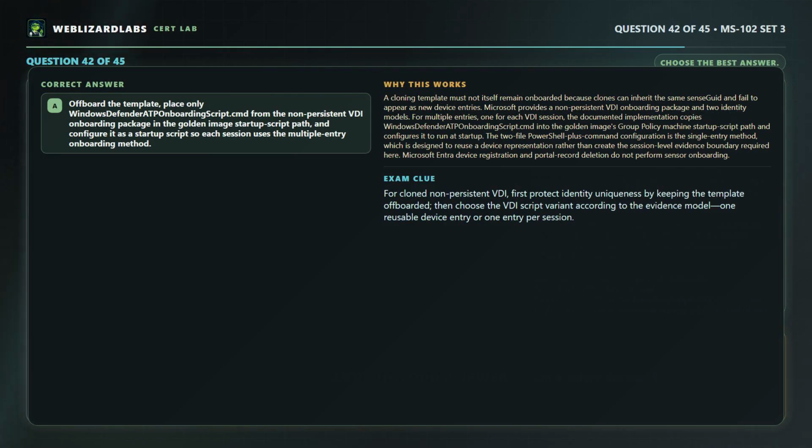For cloned non-persistent VDI, first protect identity uniqueness by keeping the template offboarded. Then choose the VDI script variant according to the evidence model, 1 reusable device entry or 1 entry per session.